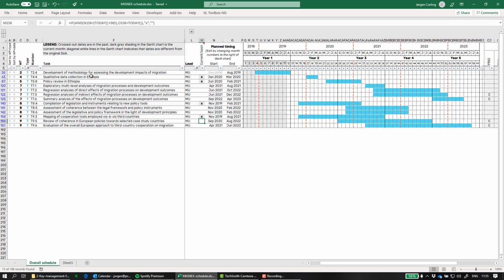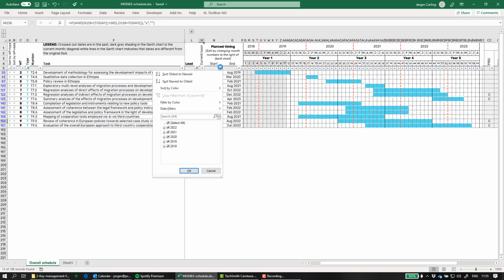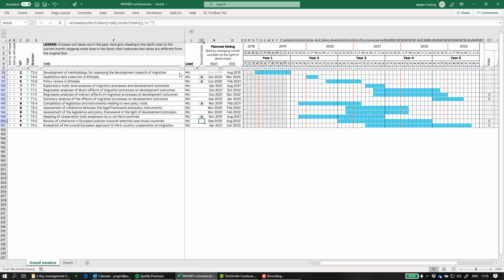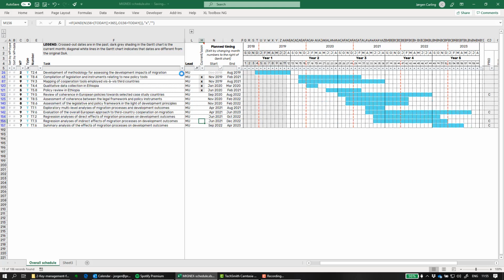And you can see the numbers here indicating which work package that they belong to. But I would rather have them sorted by when they start. So then I can go here to the start column and click sort, oldest to newest. And then again, the table is reorganized and it shows me the tasks that are led by Maastricht in the order that they start.